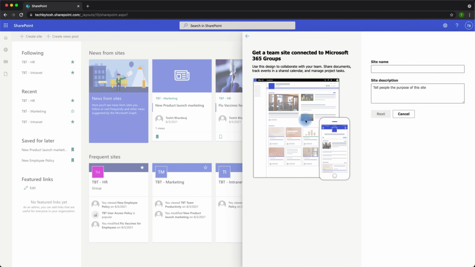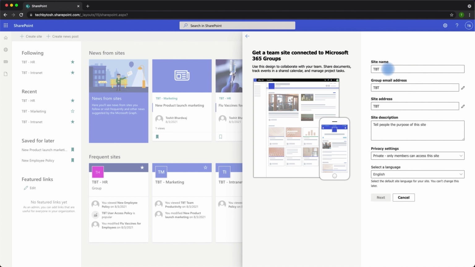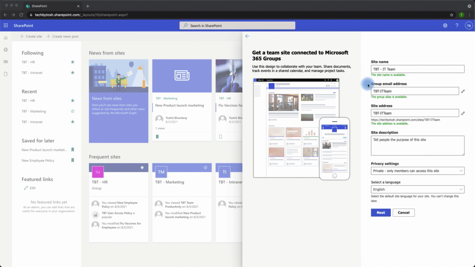Once I click on create team site, I need to provide a site name. So I'll name this site TechByTosh IT team or TBT IT team. I can also see that it has created a group email address. So what is this group email address? Well, with the group email address, all members of this team site will have a shared email inbox, shared calendar, planner, and a OneNote where all team members can collaborate.